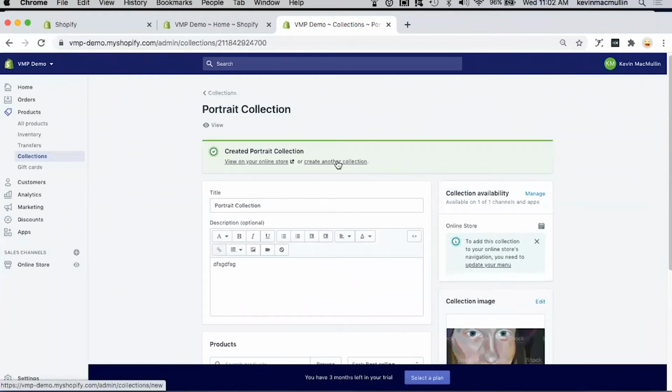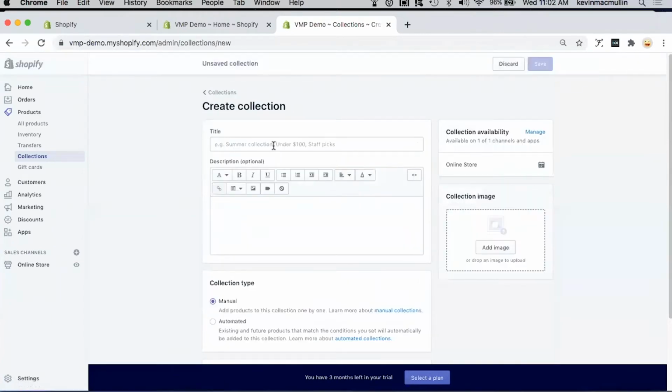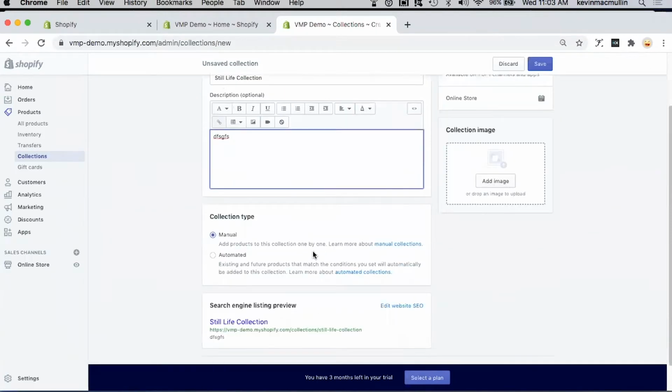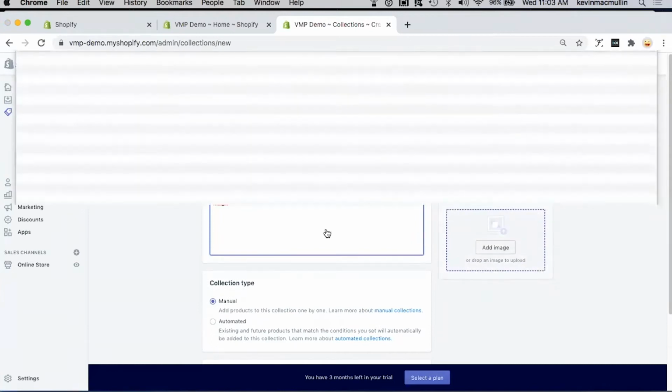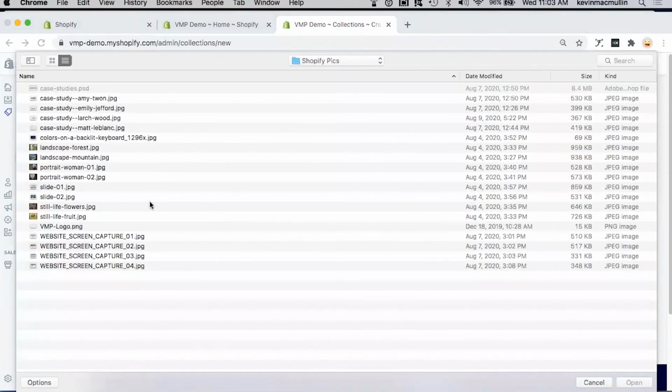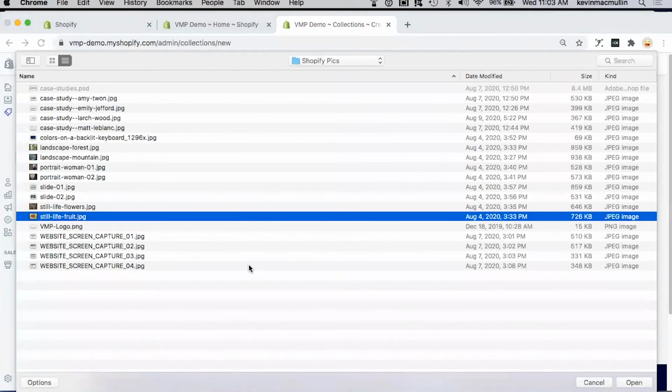Okay, one last collection. I won't take up too much time. This is the still life collection. If you don't have 3, it'll kind of screw up the demo, so I want 3. Description, we're going to manually add our products, SEO, add image. We'll grab the fruit bowl, maybe.